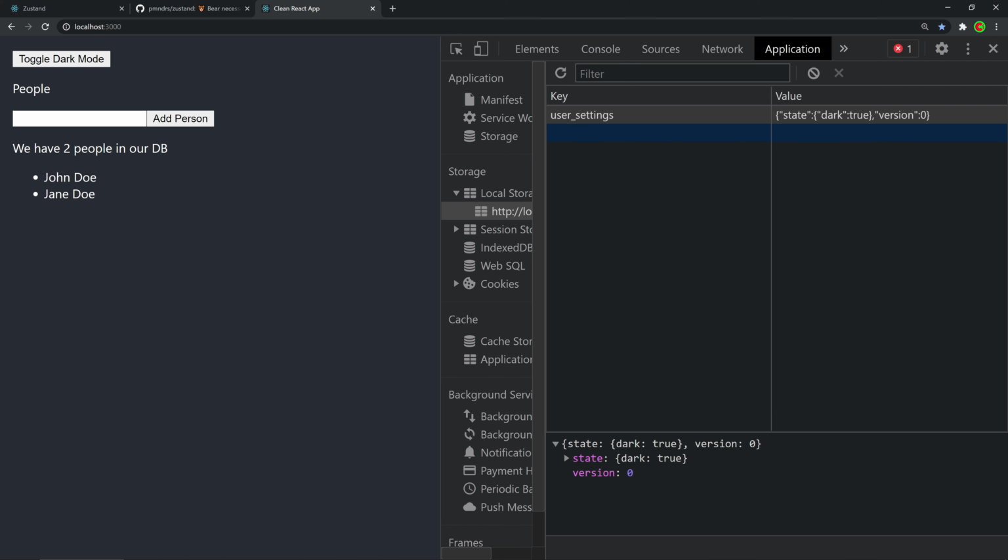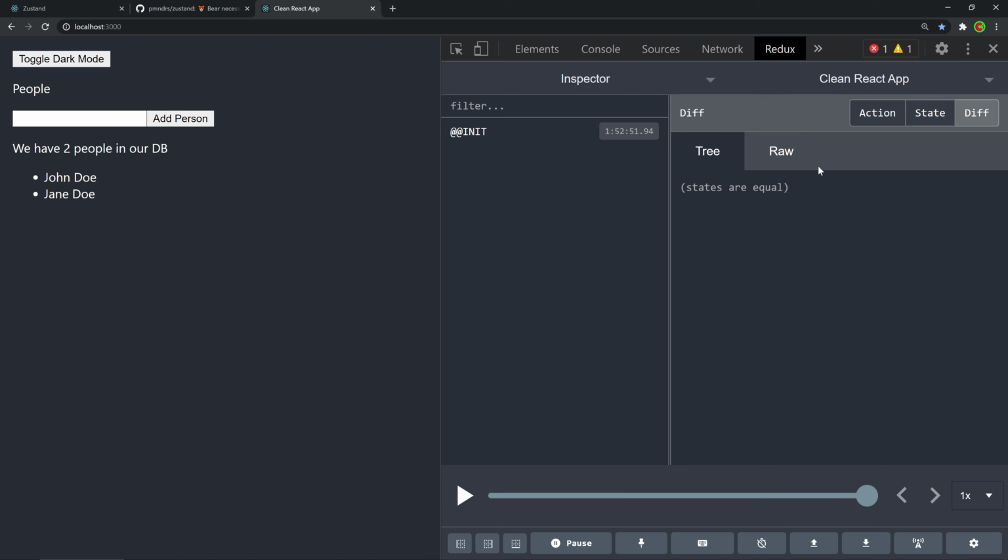Cool, we're in dark mode. But if we add a person here, they will be added to the state. But if we refresh, they're not persisted. Only the actual settings, which in this case just dark mode, is stored in the actual local storage. And if we go to the Redux DevTools, we can still see that we have our two stores here. So we can say, I'll add myself, Ahmed, add person.